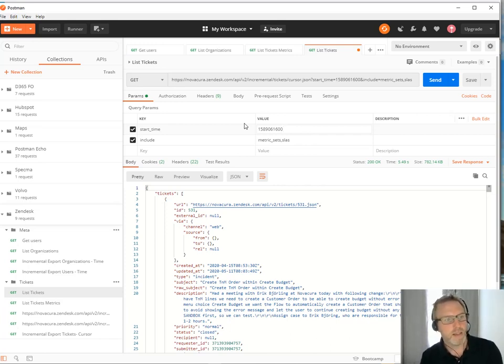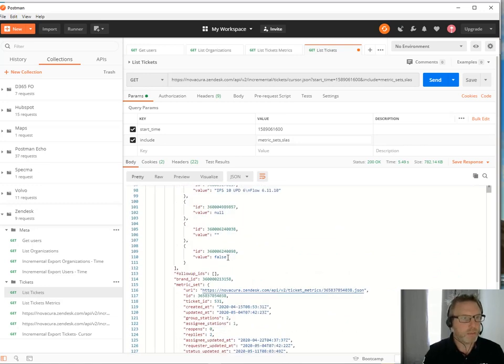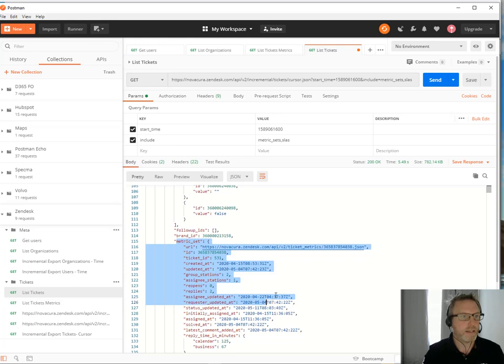So in my case, I would like to receive all the tickets that have been changed since a specific date, but I would also like to sideload some of the metrics on it, like is this an SLA breach? What was the response time? What was the resolve time? Things like that I can actually include by passing this parameter that is called include. And according to documentation, I saw that if I provide metric sets and SLAs, I get them here in my result set as an array.